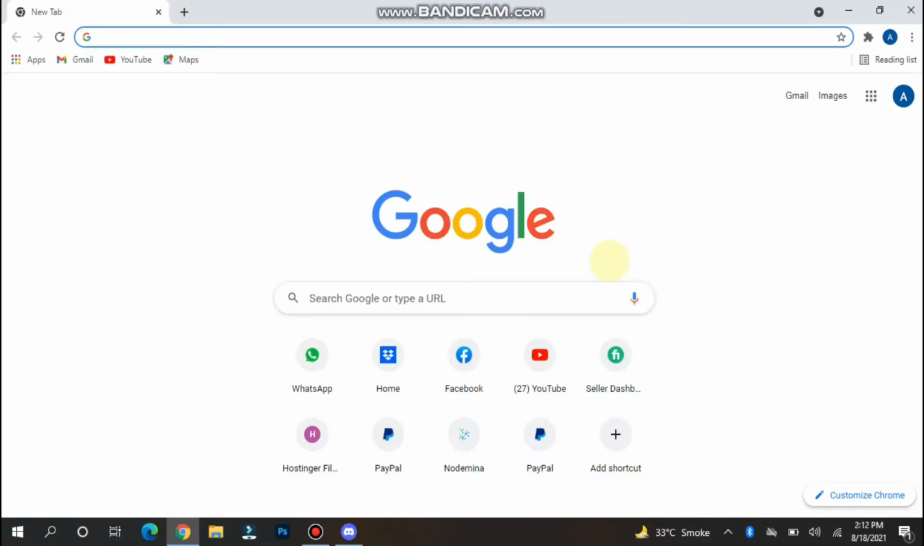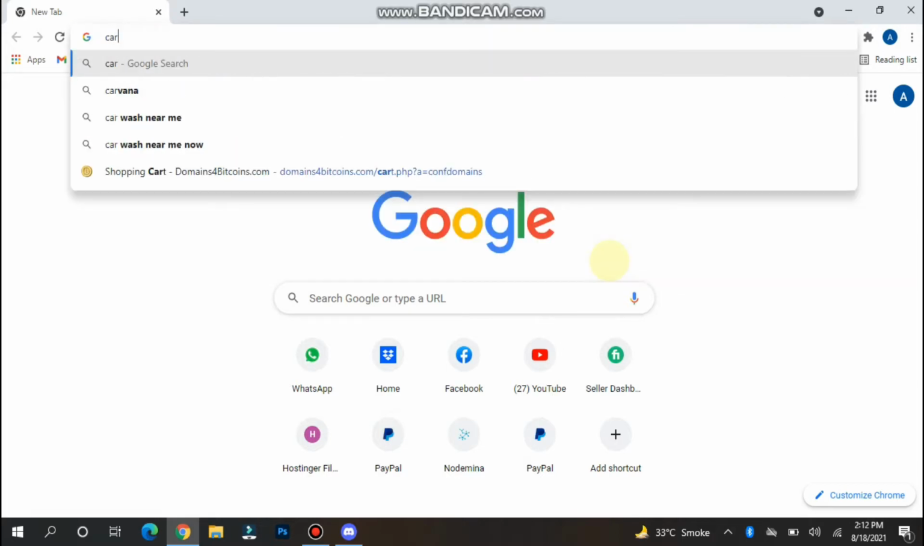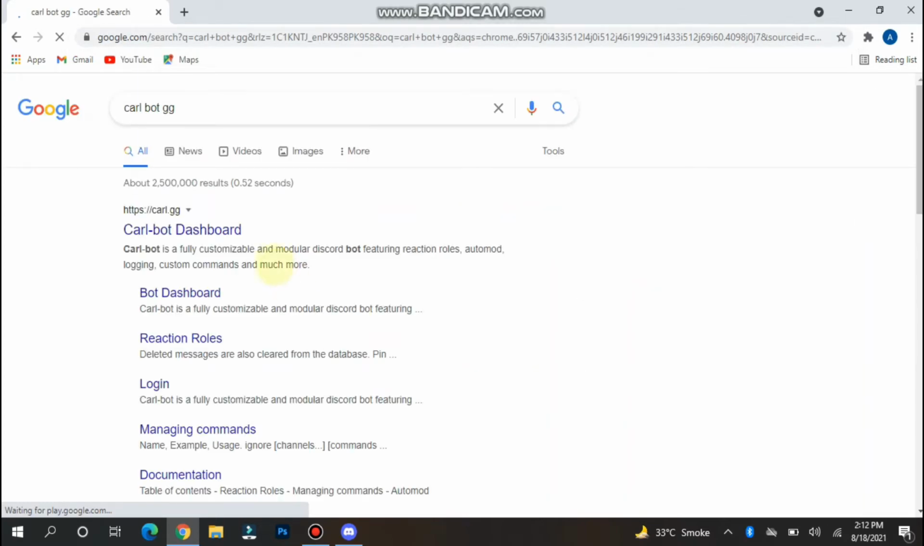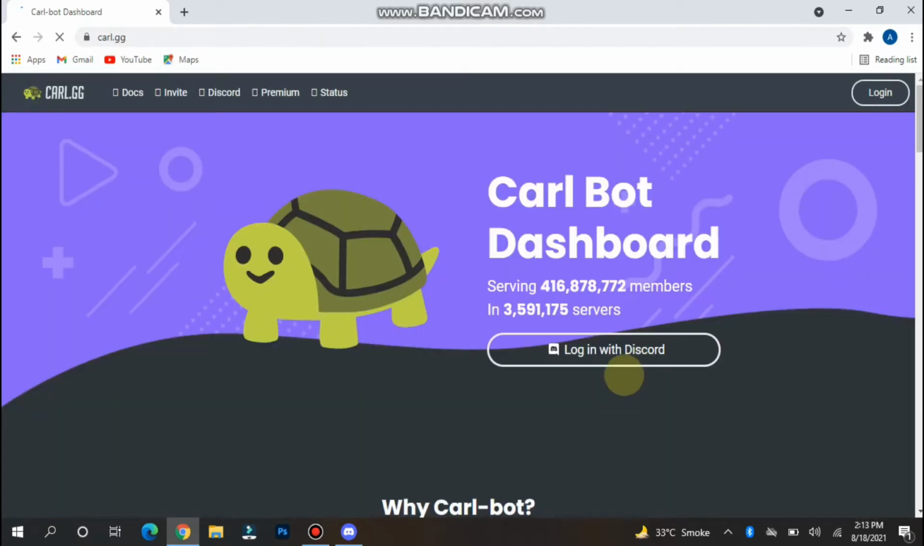So first of all you have to open your browser and search for the Carl-bot GG, and once you search for it, click on the Carl-bot dashboard and you will see login with Discord. Simply tap on it. You can do the same procedure on mobile. I just opened my laptop to give you a better explanation of this.